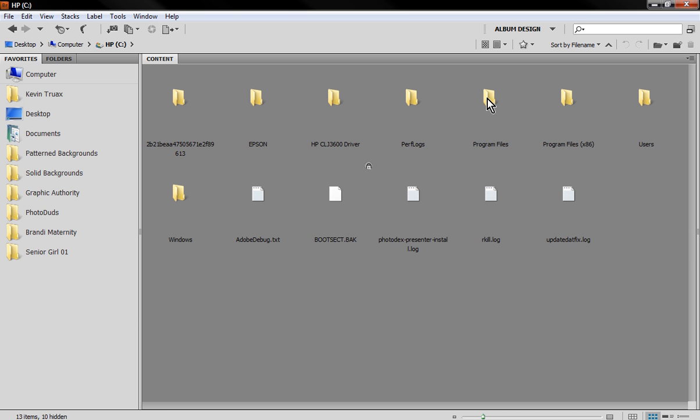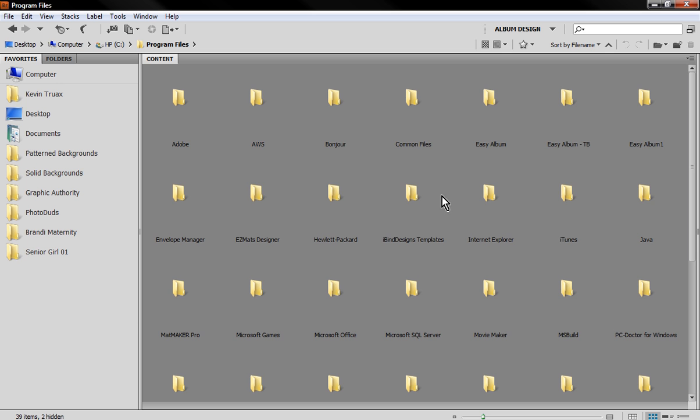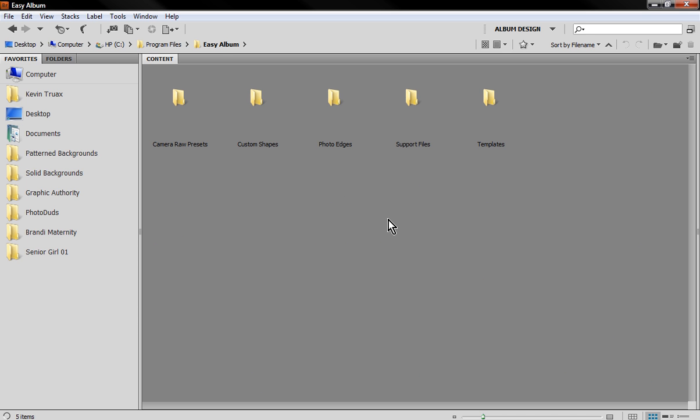But we want to go into Program Files and then come into Easy Album. And for you Mac folks, you're going to go to your Macintosh hard drive, into Applications, Easy Album. And you're going to see basically the same folders here. So we have camera raw presets, we have our custom shapes, and this is where we want to create a shortcut to photo edges.